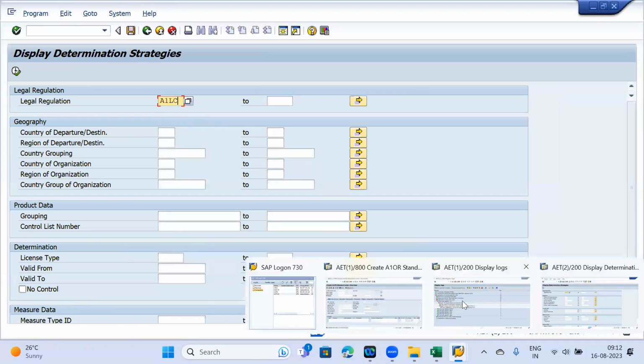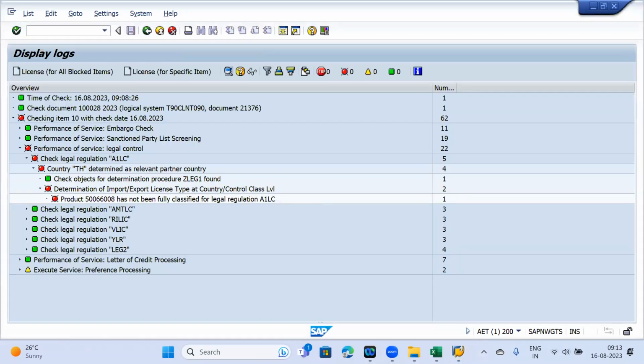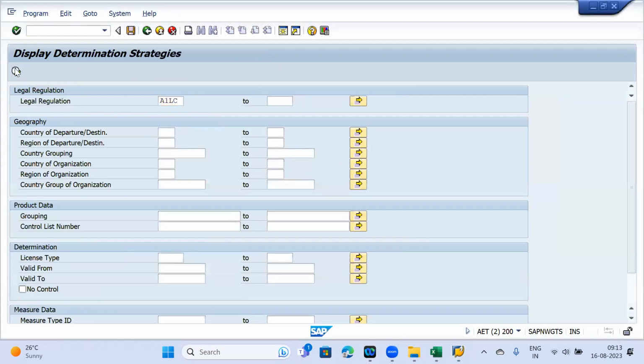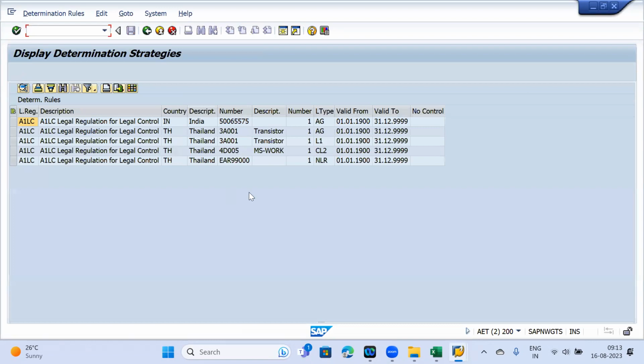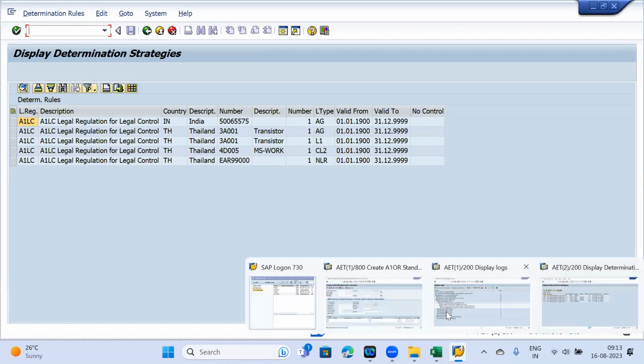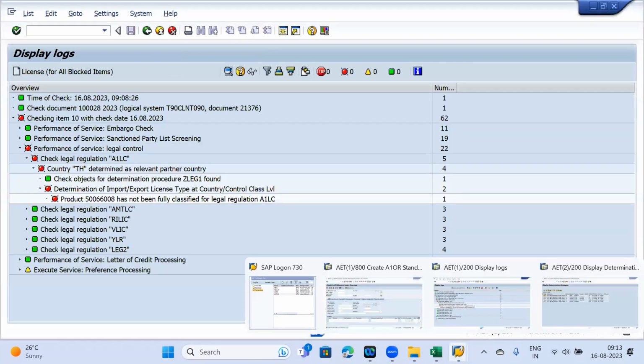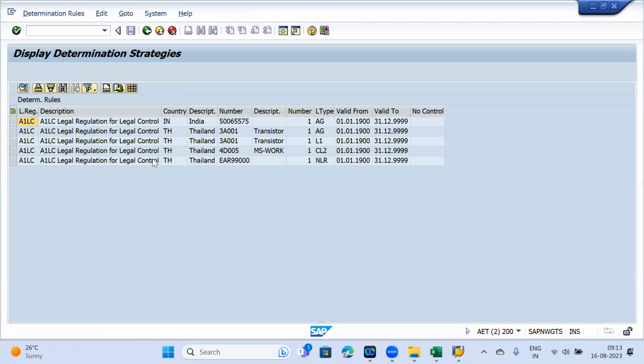So if you see what is the legal regulation mentioned here, A1LC, just add that legal regulation and see. Okay, so we have this many legal. So for example, I want Thailand. If you see, the country is Thailand, so only this applies. So the first one is ruled out. So we require this. For example, I want this license type L1 to be determined in the sales document.